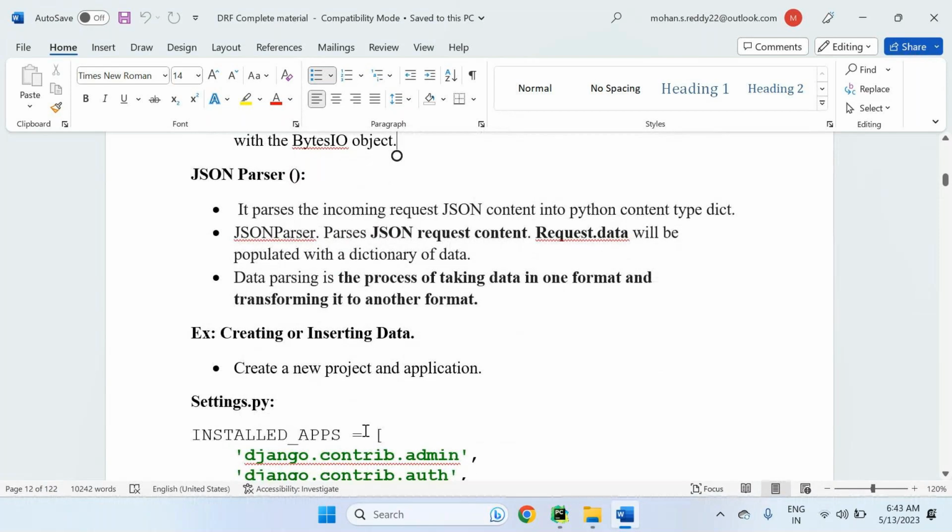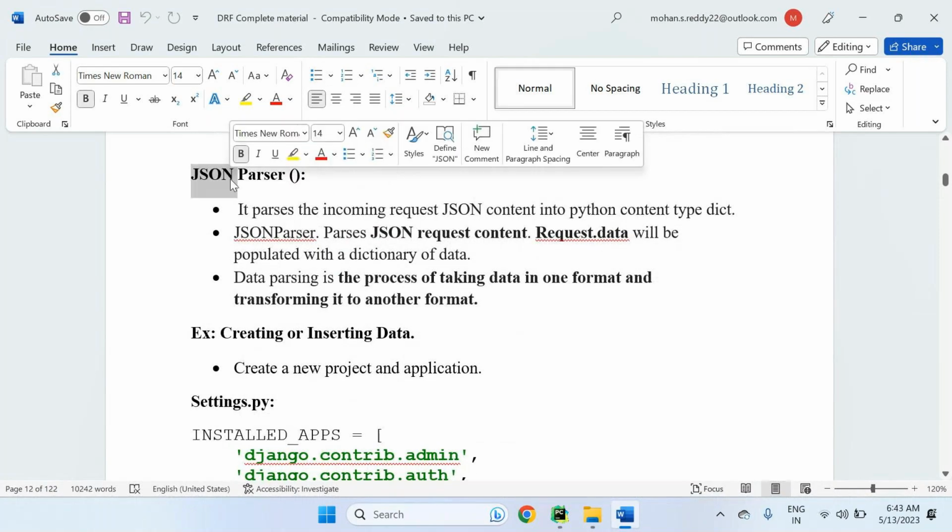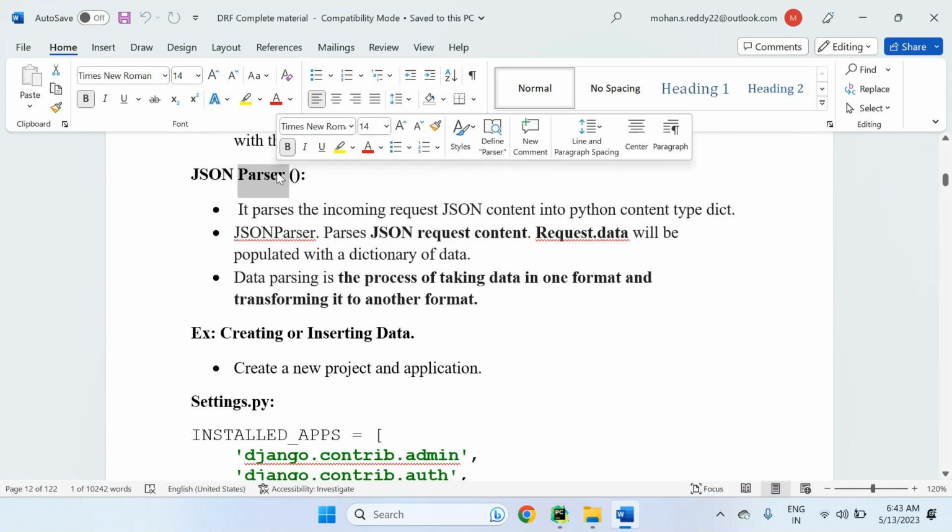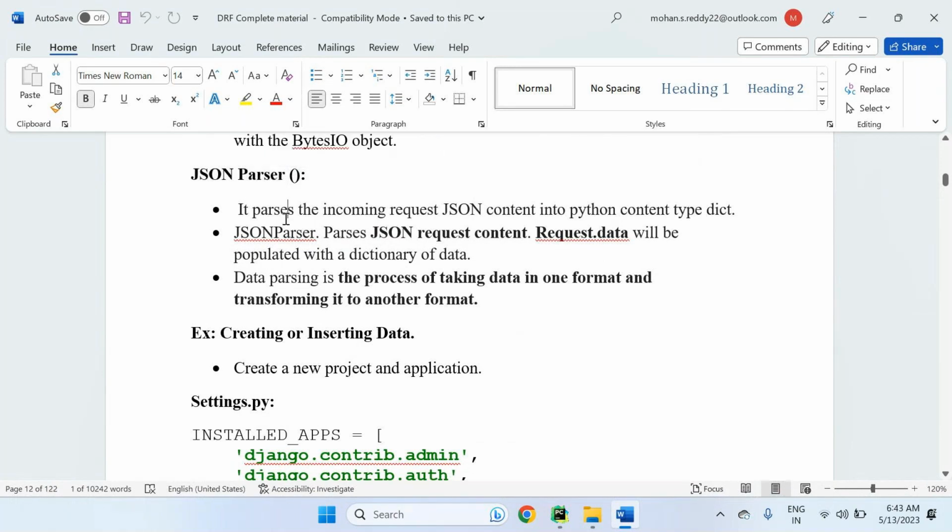So now coming to the JSON parser. In the last lecture we discussed the JSON renderer, but we are using the JSON parser here. It parses the incoming request.